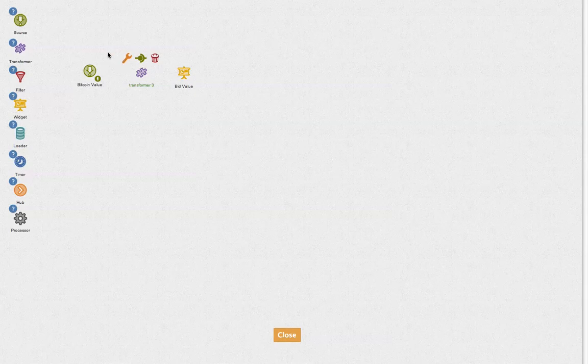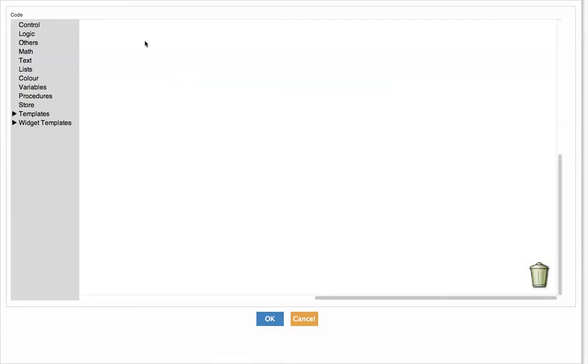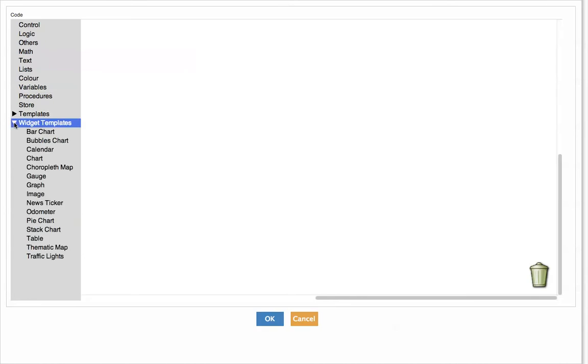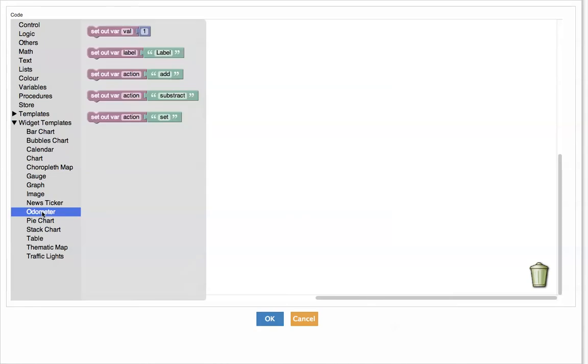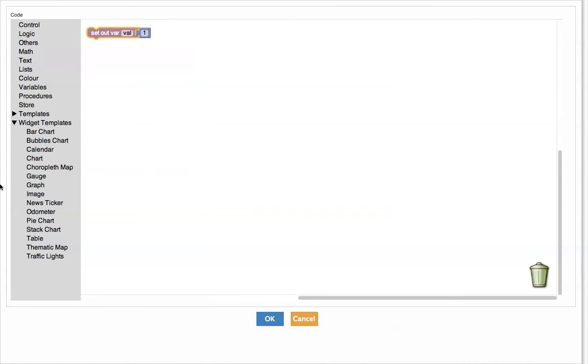So we drag a transformer and go to settings. We have an empty canvas here. If we expand the widget templates, we can see templates for all the widgets. We expand the odometer and we see we can set the value, the label, and the action. So we will set the value and the label. The value for the label will be bid, and the value will be the bid field on the value object. So we get the value field.